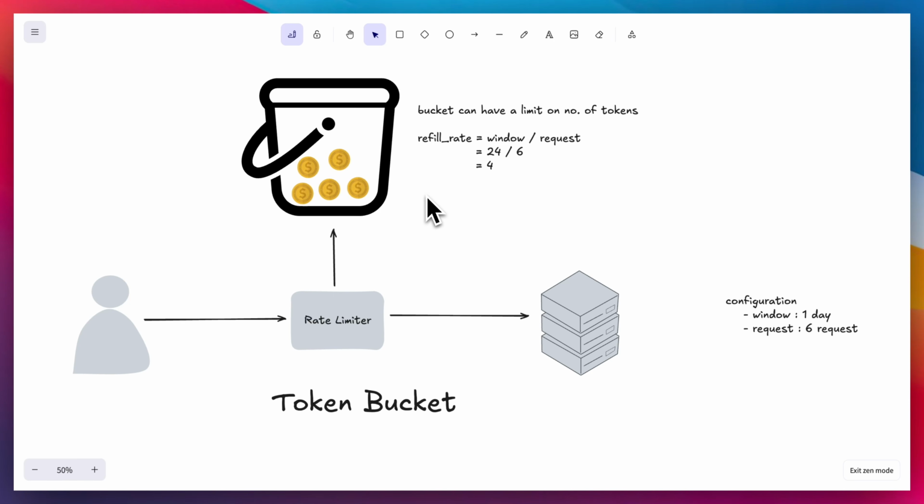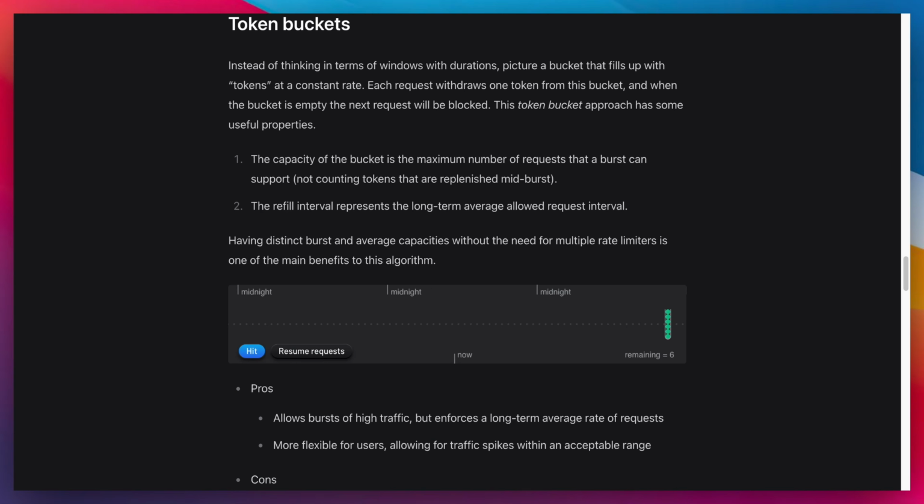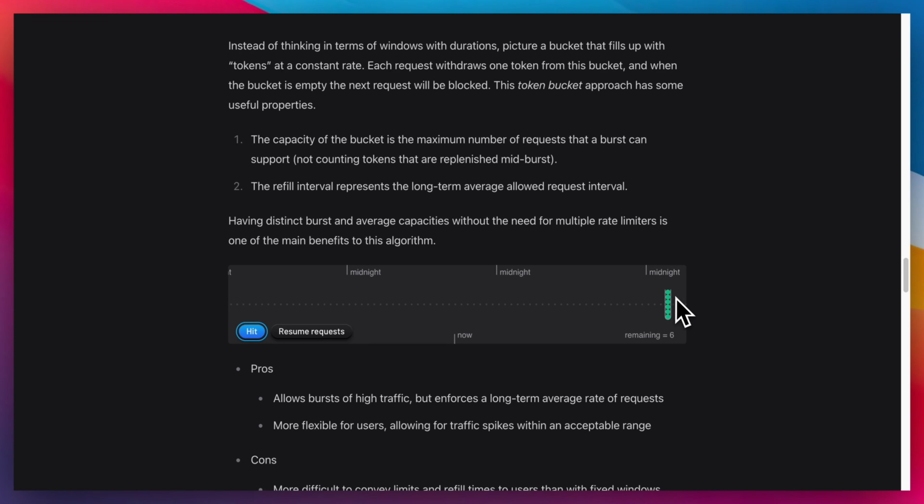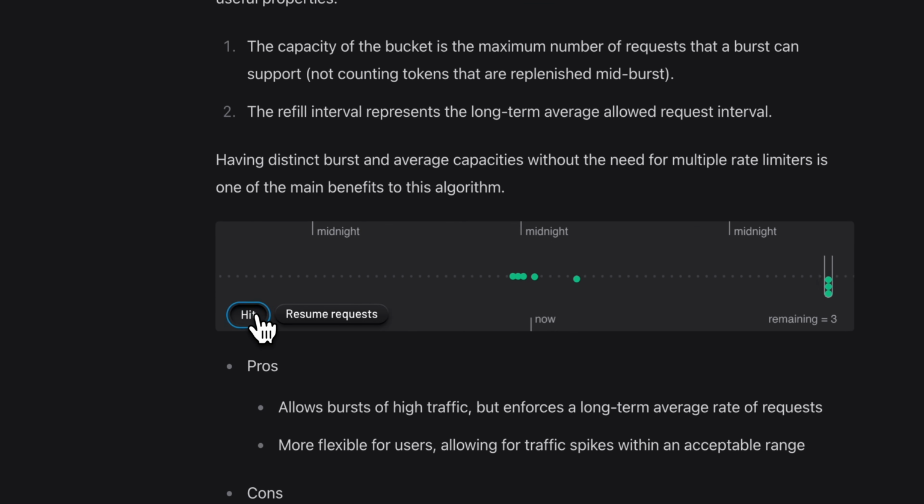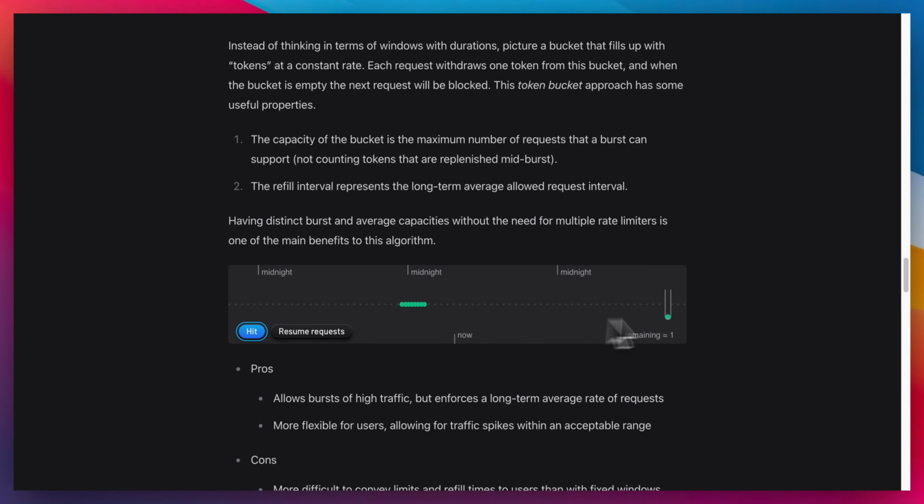Now let's try to understand this thing with the help of animation. So here we would be having one bucket, and that bucket would have total of 6 tokens. Now if I try to call the API, so for each request, one token would be utilized. So let's try to see that. So as you can see, I've requested several times, and for each request, one token got utilized.